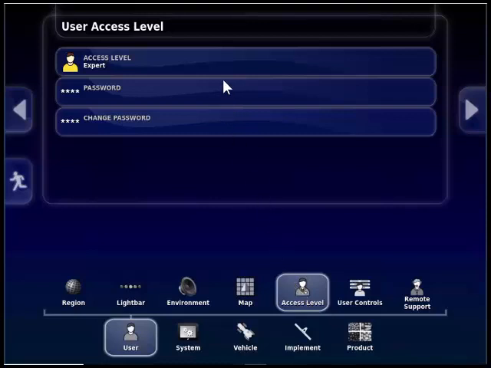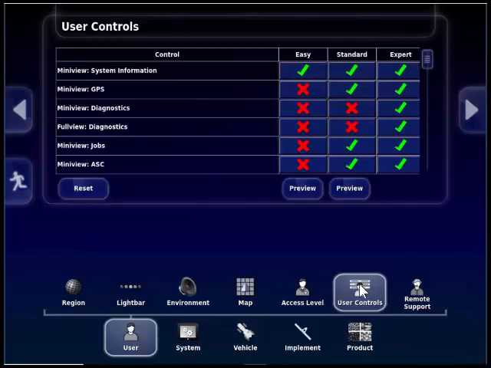The access level will be set on expert on initial setup, which will allow you to adjust the settings for all the user settings. After setting to expert, we can then go into the user controls. You can then start to adjust the settings to allow your operator access to what they need to operate the machine. Depending on the operator's comfort level, or multiple operators, you can have two levels of user control set up as easy and standard. One for easy, one for standard.